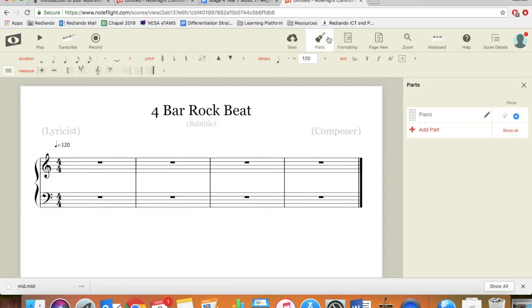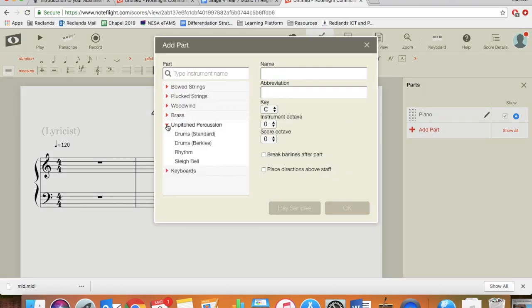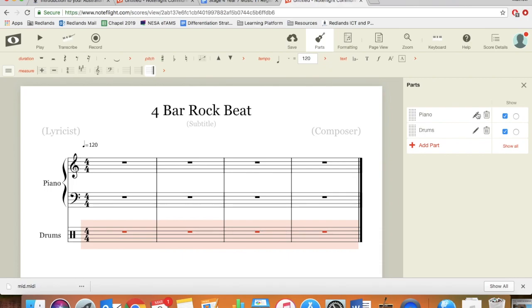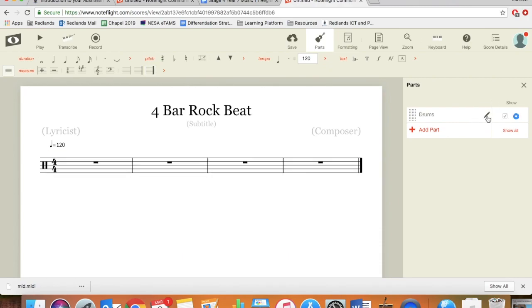Click on Parts in the top of the screen and then click Add Part. Choose Unpitched Percussion and then Drums Standard from the drop-down menu. Then click OK. Click on the trash icon next to the piano part so you just have a drum part.